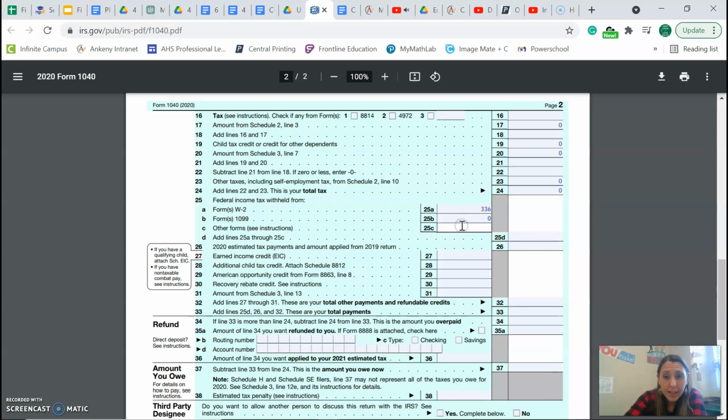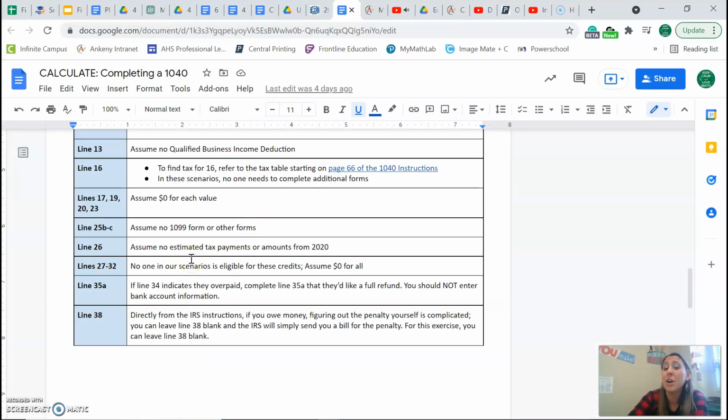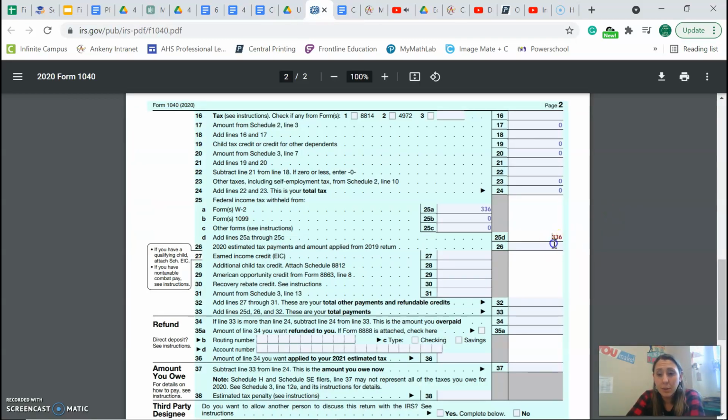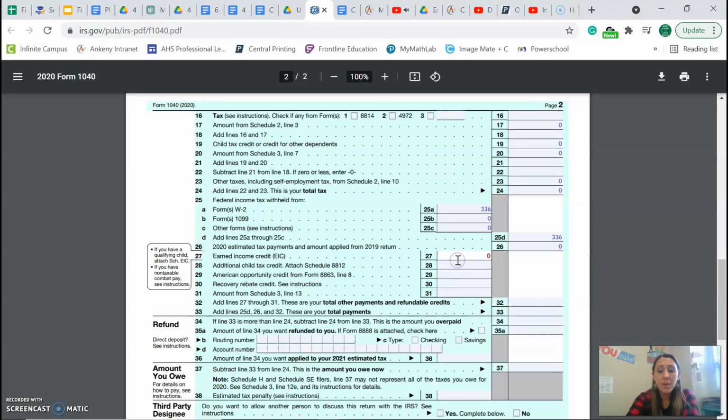It's B and C are saying that, and then it says 25D is you add all of that together, so we're going to put 336. And then line 26, we're going to get that from the assignment, and line 26 is going to be 0, because we're going to assume that there were no payments or amounts from 2020. So we're going to put in 0. And then lines 27 through 32, we're just going to assume 0 for all of that.